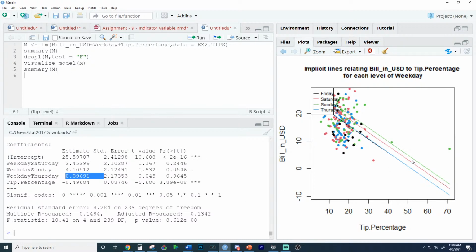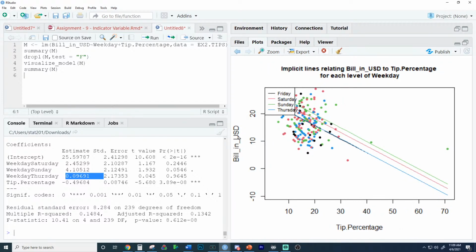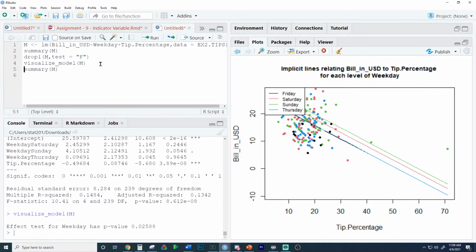Yep. And you can see it here. How did I know Thursday has a very, very small coefficient? And I could have told you what the green line is. Sunday. Sunday has the biggest coefficient. How do I know these things?